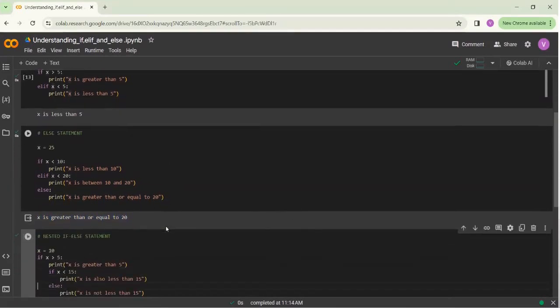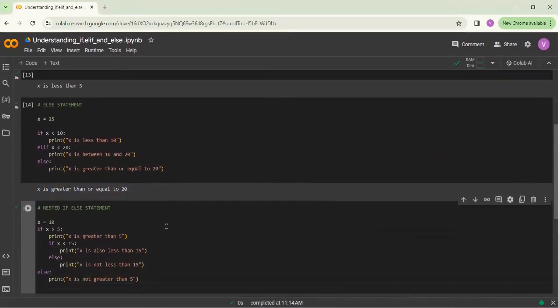Now, finally, we will see an example of nested if-else statement. Here we have assigned value 10 to variable x. So the first condition that will be checked is whether x is greater than 5 or not, which is true. So on screen, "x is greater than 5" will be printed. After this, the second condition, which is x is less than 15, will be checked. This is also true.